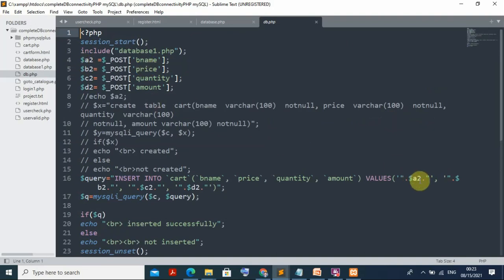Suppose I write the book name as XML book, so it will come here as XML. Then next I write b2. What is b2? What is the price? Suppose the price is 500 rupees. That 500 rupees comes here. What is c2? What is the quantity? Suppose 3 books you are taking, that comes here. d2 means the total amount, it comes here.